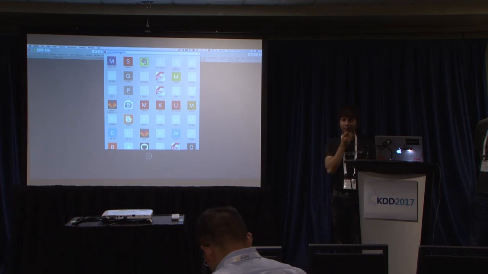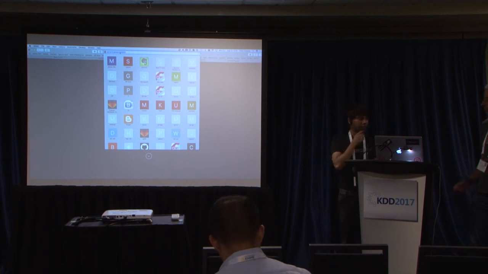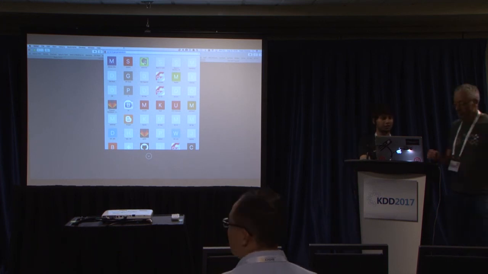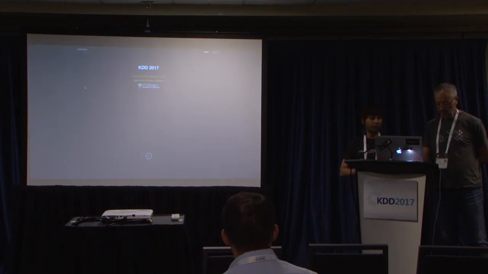Could you provide more details on the semantic search in the knowledge graph? Okay, so. You want to go to the slides? Yeah, this is the diagram that we had.